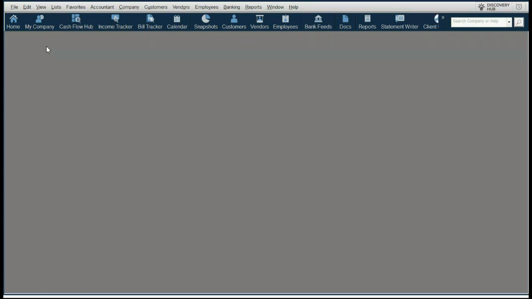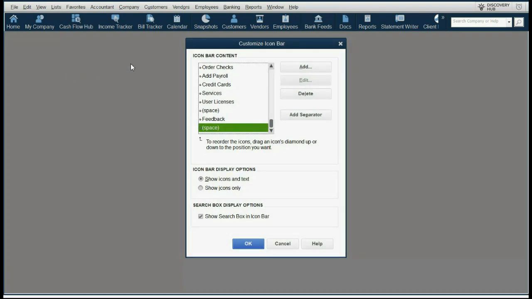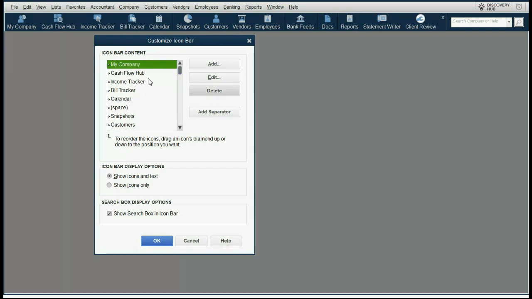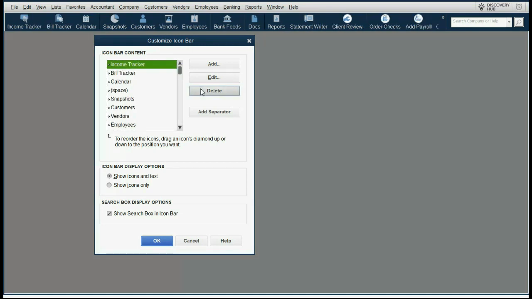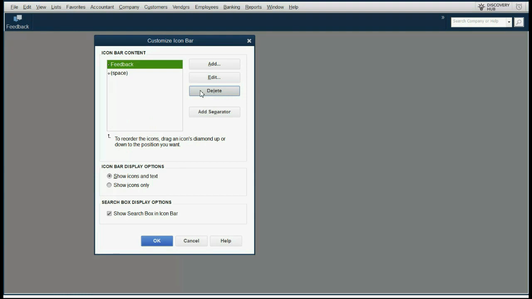So again, in the top left we click View, and this time we click Customize Icon Bar. And we get a window that shows a list of every item that's currently in the icon bar. We can click on each item and then click Delete, and you will see it disappear. Click here, delete, it's gone. Click My Company, delete, it's gone. In fact, you have to click Delete to remove everything that QuickBooks automatically put.